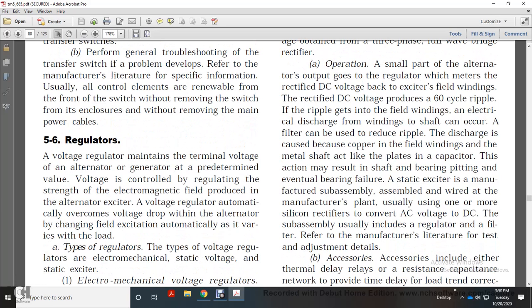5.6 Regulators. The voltage regulator maintains the terminal voltage of the alternator generator at a predetermined value.